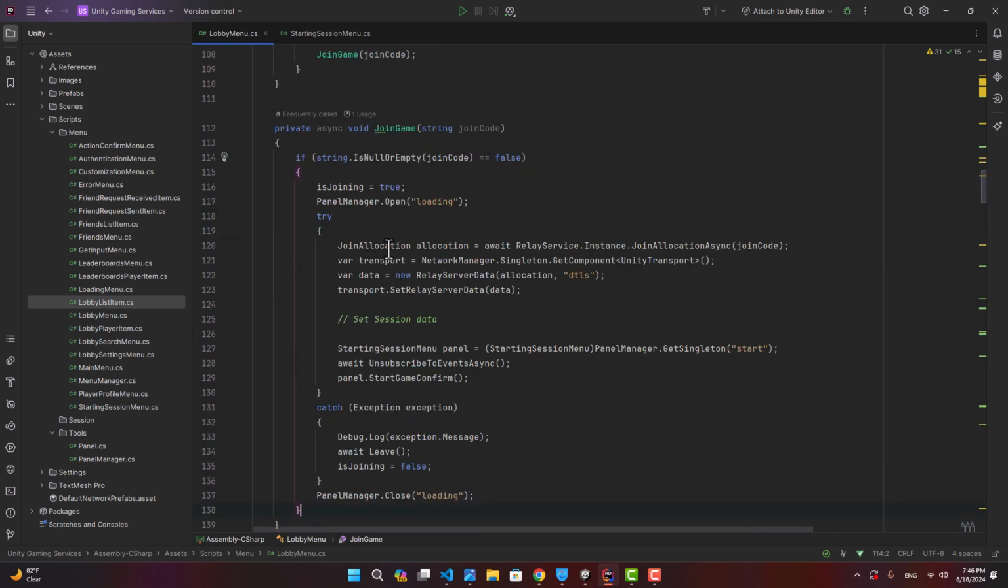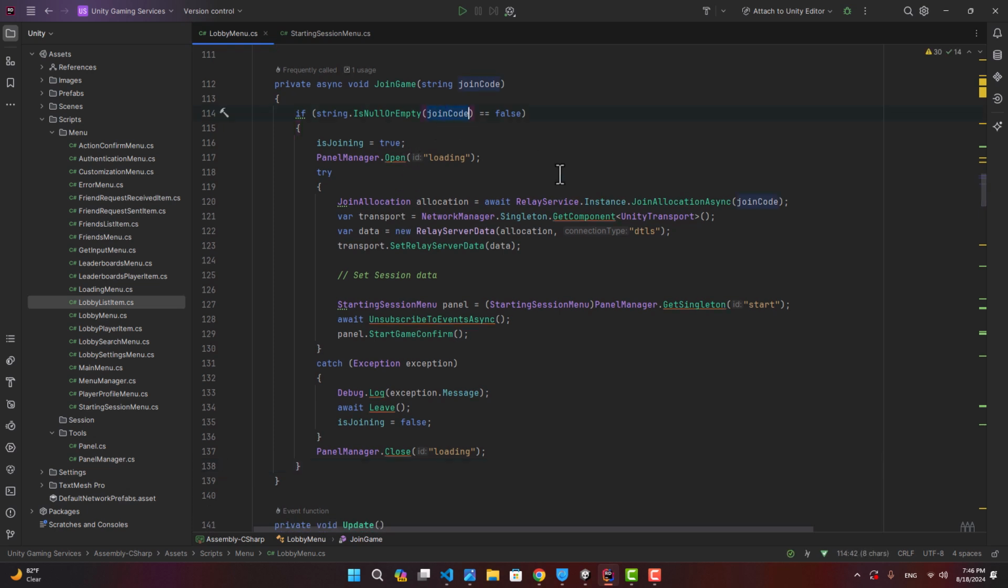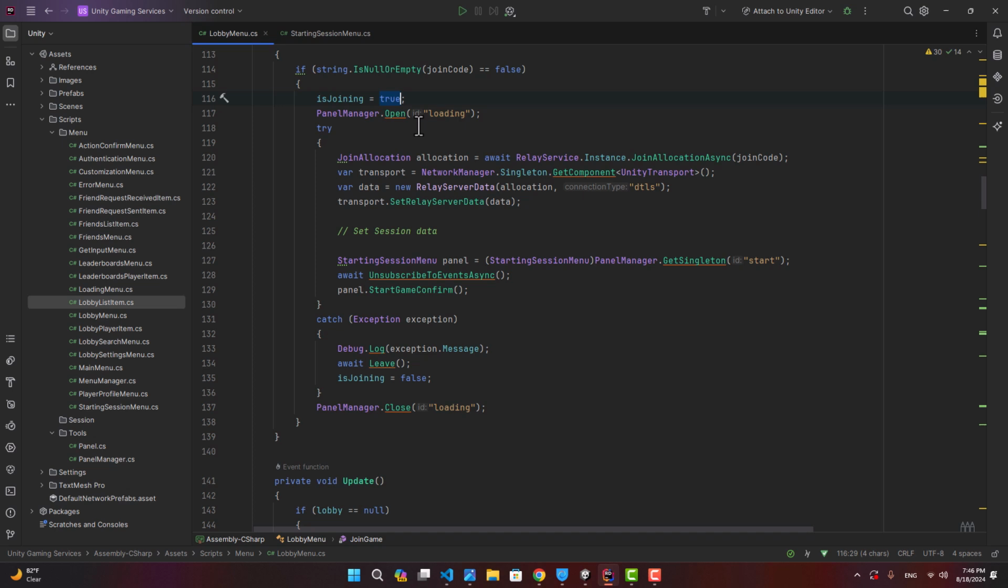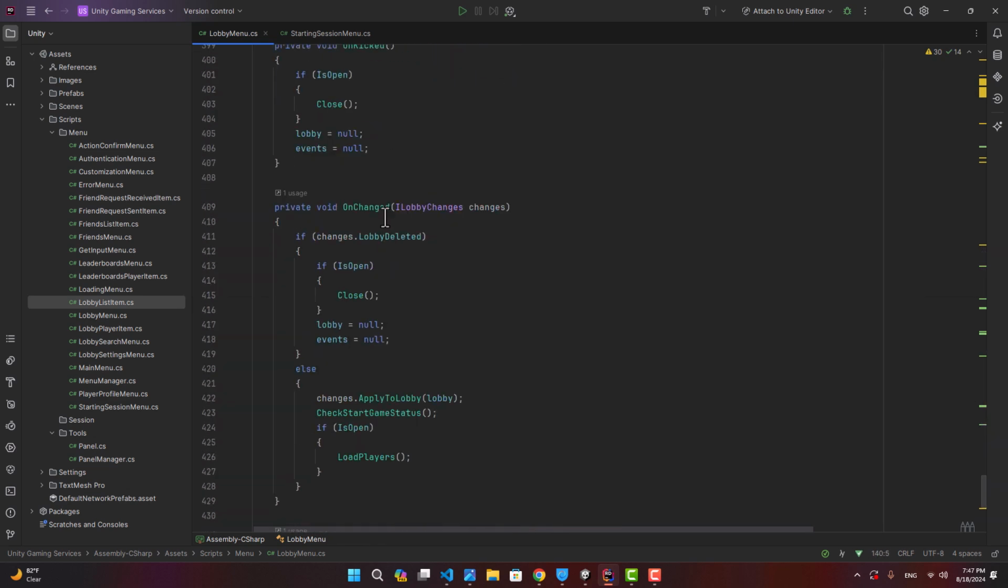So to do this, first we are going to make sure the join code is not null, set the is joining to true, open the loading, and then we are going to use relay service instance join allocation async. We're going to pass the join code. If it is okay, then we are going to get a reference to the Unity transport on the network manager, and then we're going to create the relay server data, and we're going to set the relay server data for our transport. Then we get the reference to the start panel, unsubscribe from the events, and then we are going to confirm our start.